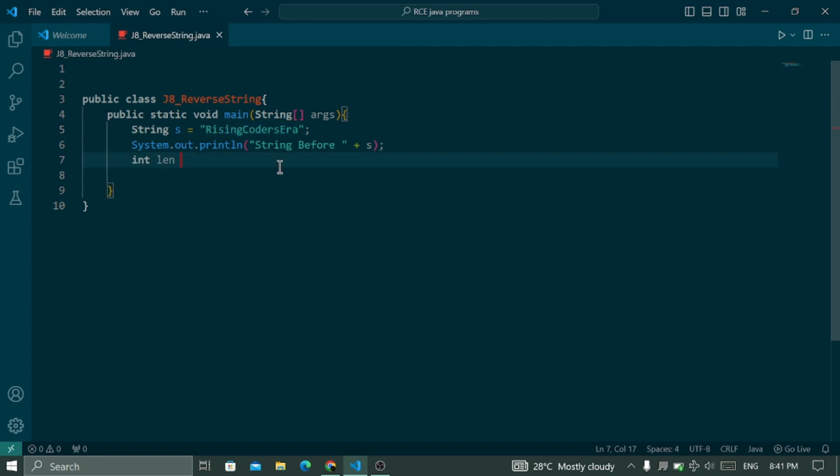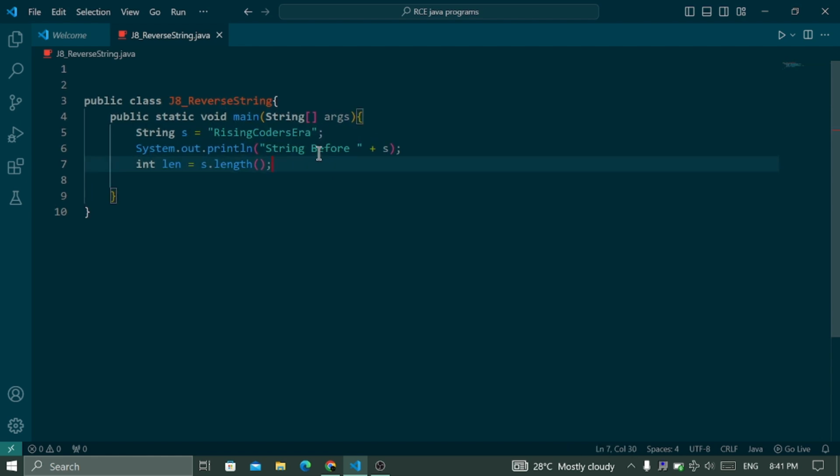I'm going to give the variable name len, and the function is length. So right now we just have to write s dot length. This is the function which is going to calculate the length inside the s variable. Inside the s variable there is this string, and it is going to calculate the length of that.